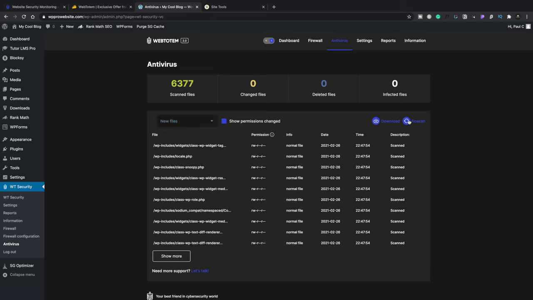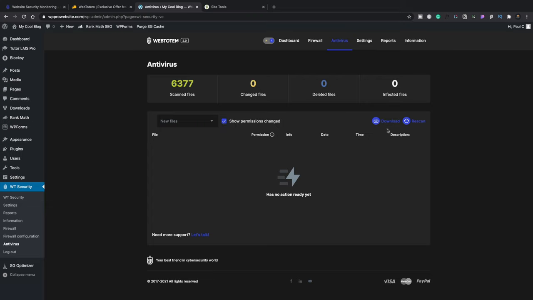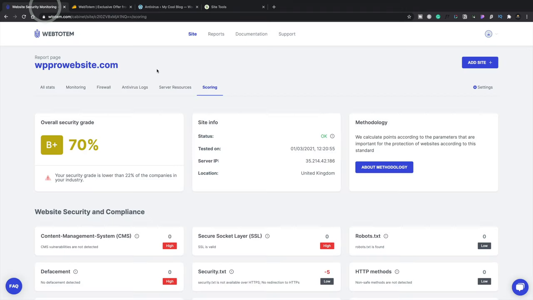That just literally took a split second, so I'm assuming it hasn't carried it out because nothing is showing up here. No changed files, no deleted files, no infected files. Let's select show permission change, which we know we've just done. Let's rescan that. Still nothing. I've already started a rescan on the main site itself, so let's go back into our monitoring, into our antivirus.